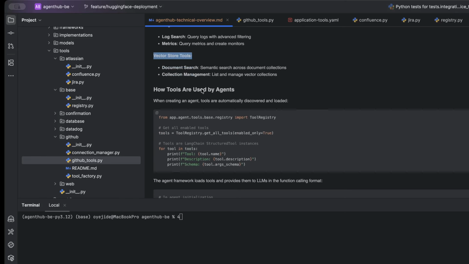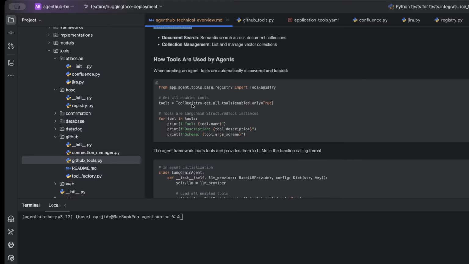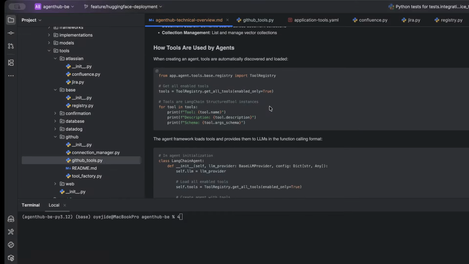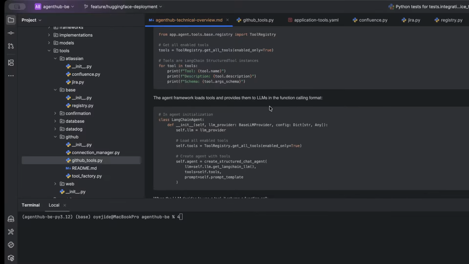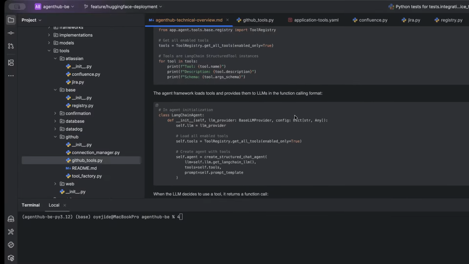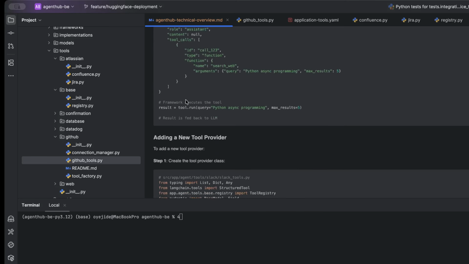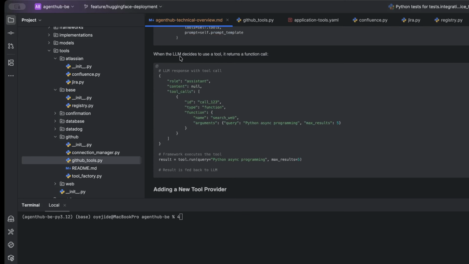So how tools are used by the agent: when creating an agent, tools are automatically discovered and loaded. For example, if you look at a tools registry, say get all tools, enabled only is equal to true. This is going to return only the enabled tools. So the agent framework loads tools and provides them to the LLM, which I'm going to show you.